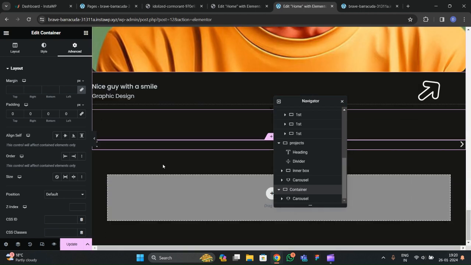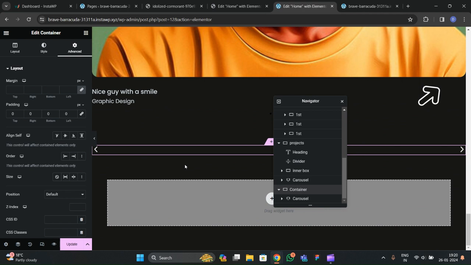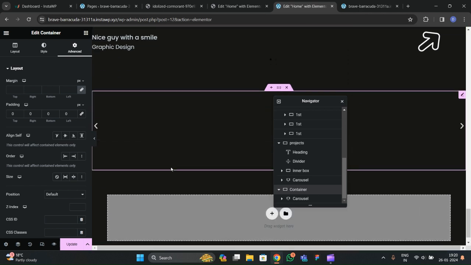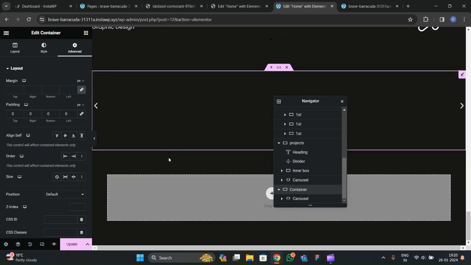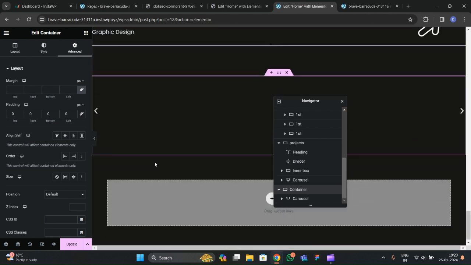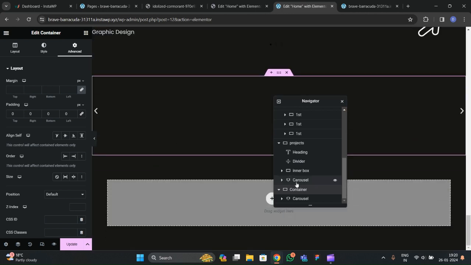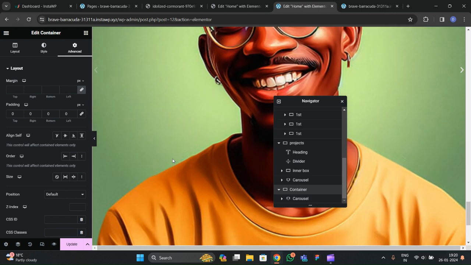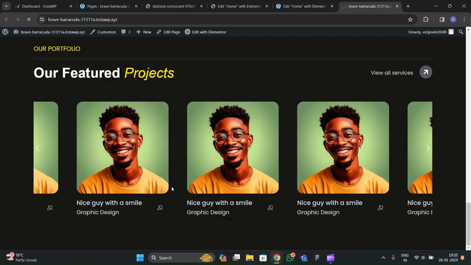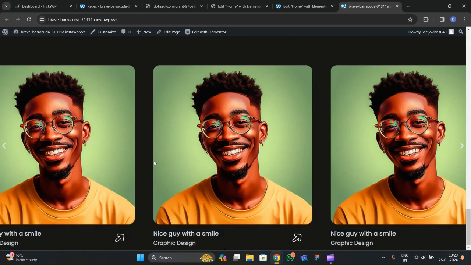After that, wait for it to reload, and it will take some time because it runs on the browser. We don't have the official Elementor app now, so we have to wait for it. Okay, so this is loaded. Just update this, and after updating, go to your front end and refresh this. You can see that this is working.